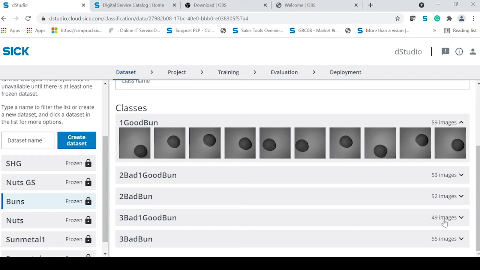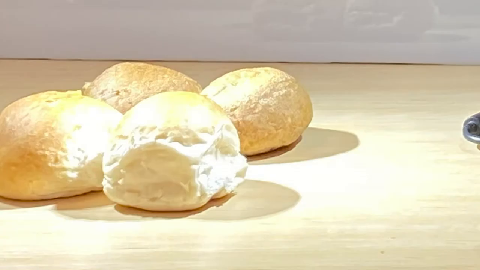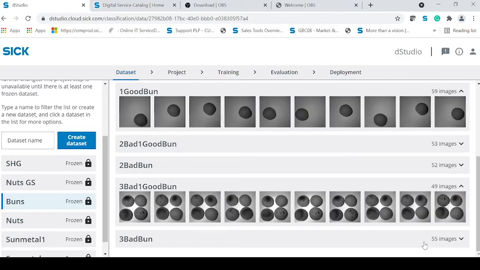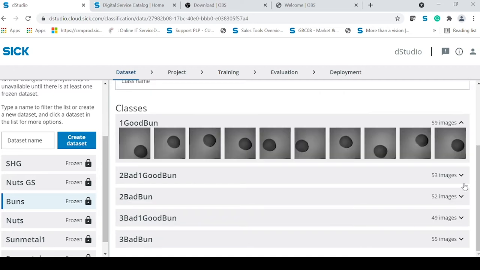Likewise, I have different types of classes. I have a class where there are four buns in front of the camera, where three of them are marked as bad and one is marked as good. So likewise, you can have as many classes as possible. The only challenge is you need to overcome the issue of underfitting and overfitting the data.